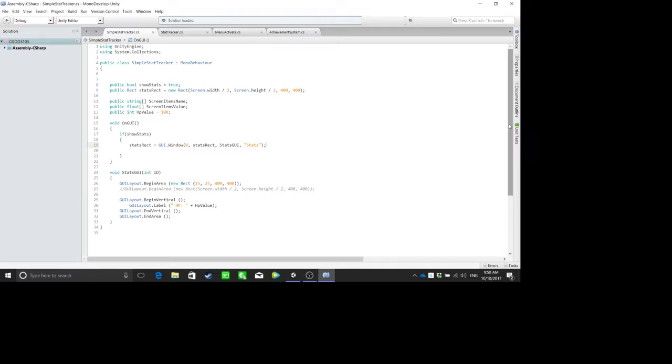To do that, it's pretty simple, just several lines of code. We define an HP value, which is important because we want to show it. We need a variable to hold that value, and it's here. We initialize the HP value to 100. Another thing to take care of first is this OnGUI function.